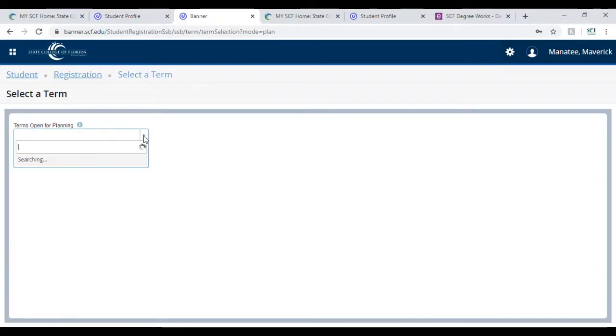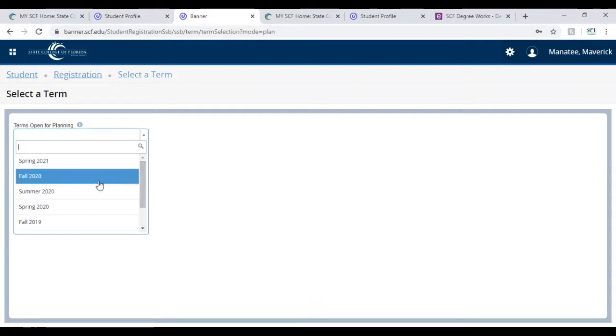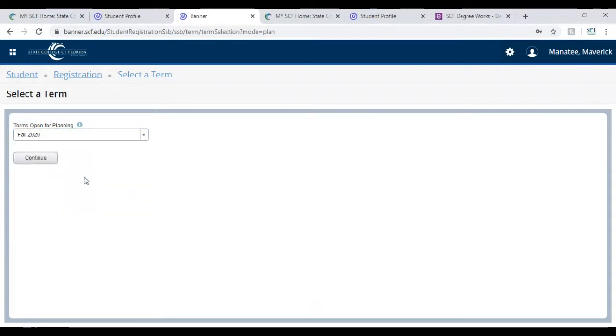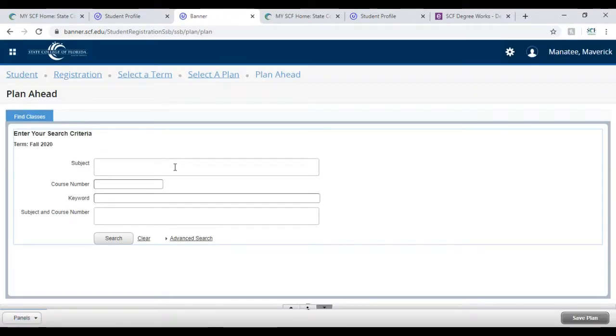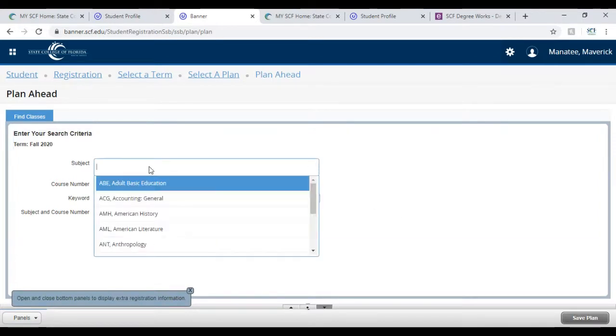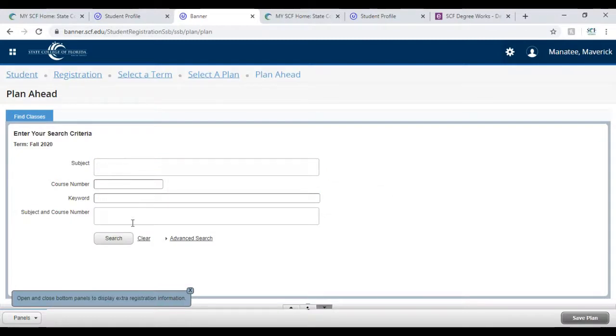You can select any available terms for starting a plan. So let's say that Maverick was looking at fall 2020. And then you can click create a new plan. And here's our search tool. You can actually search for courses. So you can look by subject, which are our prefixes, course number, keyword, subject and course number. You can use the advanced search, and you can search for those courses and then add them to any plan that you might want to build.